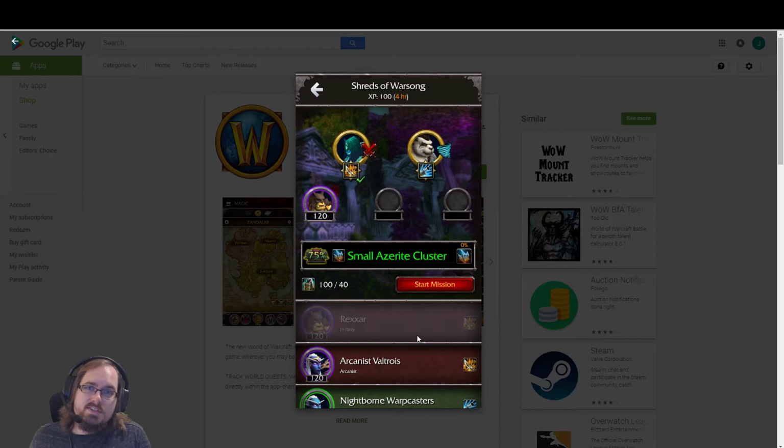Now, when a mission does complete, you can also come back into the app and you can complete the mission there as well. Collect all your rewards, get all of your heroes, your champions, and recruits back, and then send them out on more missions.